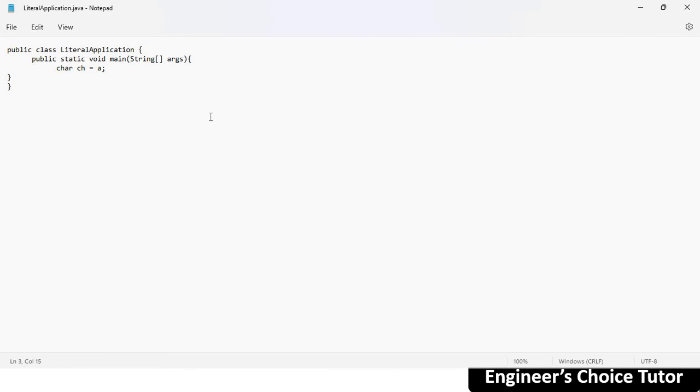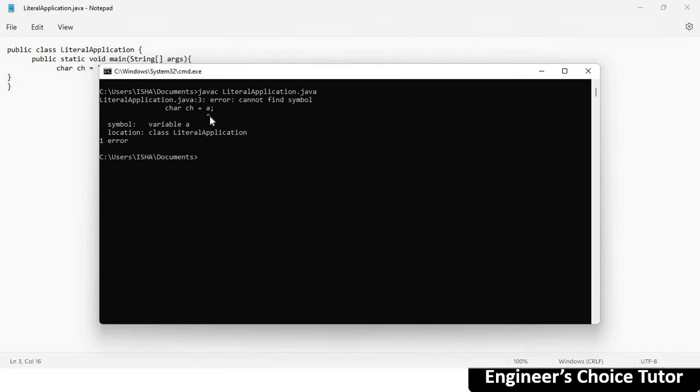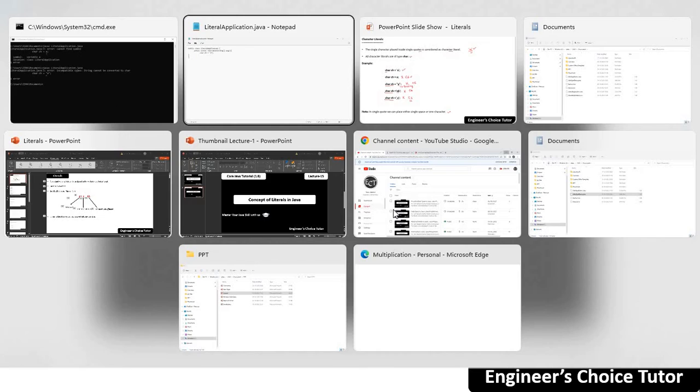So the next example, char ch is equal to double quotes, within double quotes I am passing a. Now compile. See, this time string cannot be converted to char because the a is in double quotes. That's why it is considering it as a string type of value. And how can you assign a string type of value to the char directly? Not possible, right? That is the reason you are getting this compile time error, that is, string cannot be converted to char. Next example.